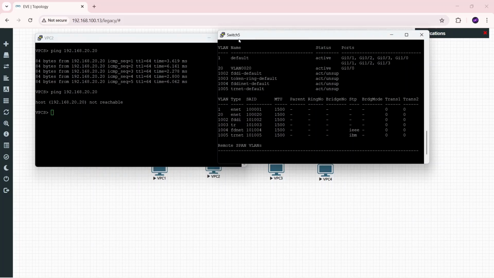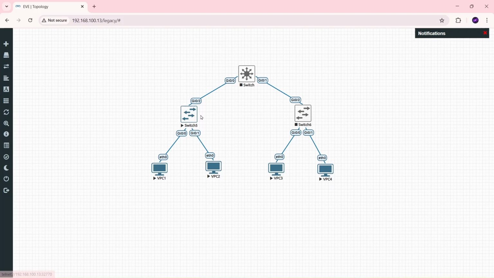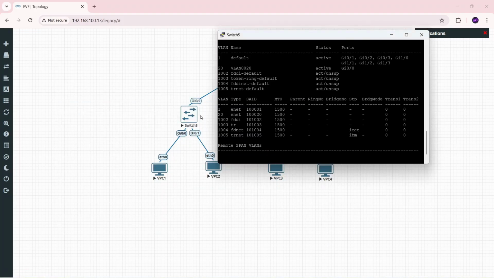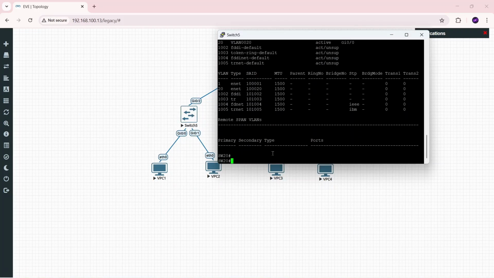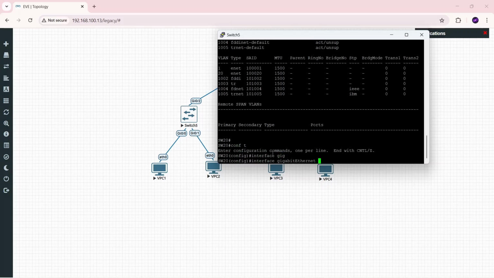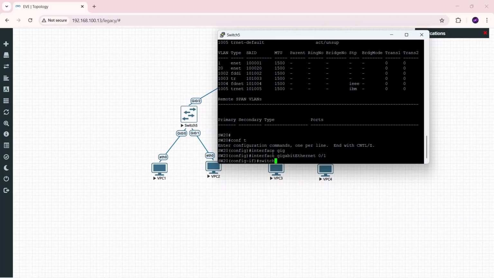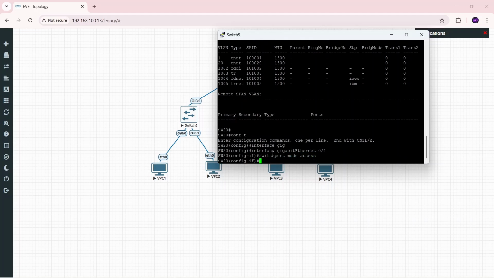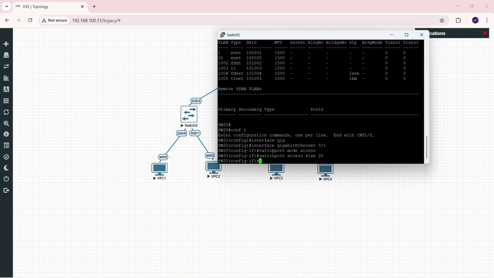Now let's add PC2 to VLAN 20 also, so they can be in the same VLAN. So I'm going to say config t, interface GigabitEthernet 0/1, and press enter. I'm going to say switchport mode access and switchport access vlan 20 and press enter.